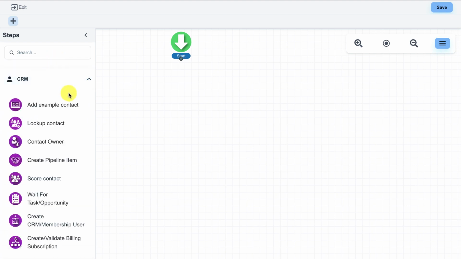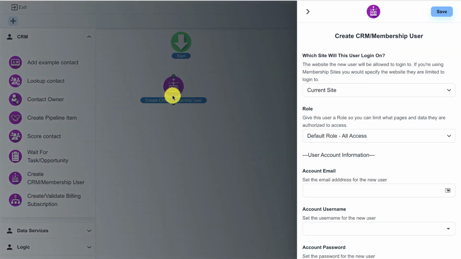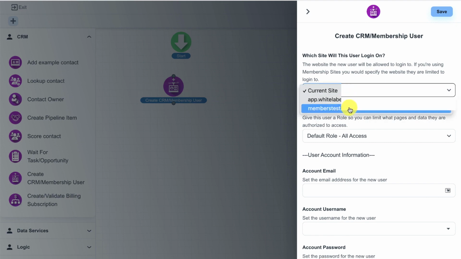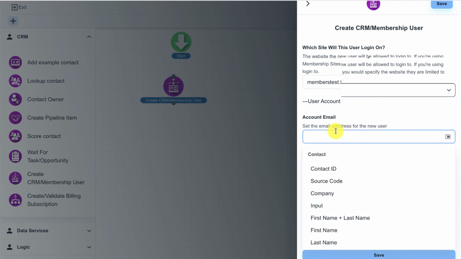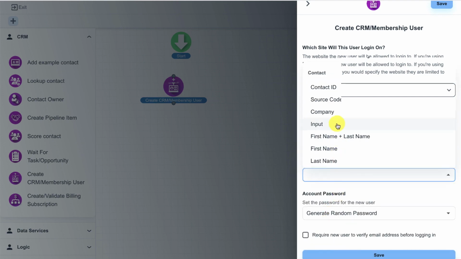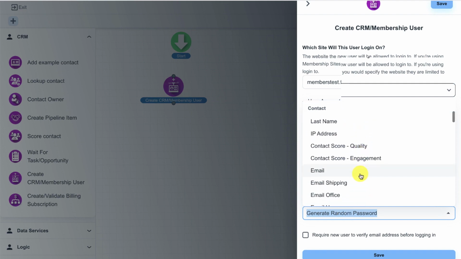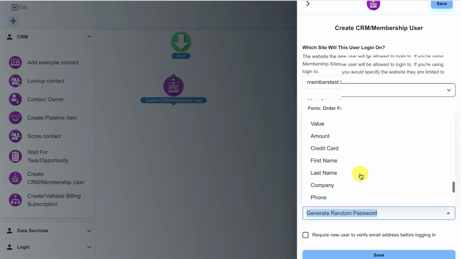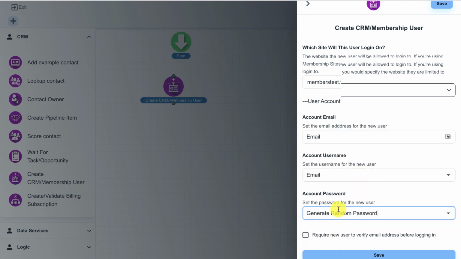And so the first step I want to do in here is a create user step. So I just drag this step onto the page. Again, I'm going to select the site that they're going to log in on. And now I can specify the person's email address and password. So here I'm going to use the email from the contact and also the username. I'm going to make that the email from the contact. And we can randomly generate a password, or we could use a field on a form such as password. So if you have a password field on your form, you could use that in here. I don't have one on this form, so I'm just going to say generate a random one.